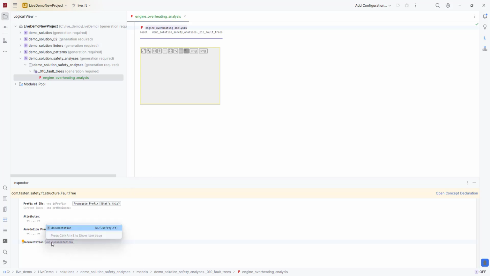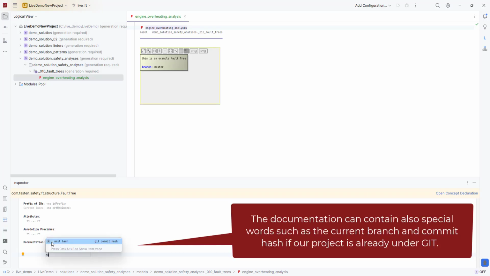We can add a description to the current fault tree in the inspector window. If we are working in a Git repository, we can add the two special words to our documentation, branch and commit hash. They will automatically print in the diagram the name of the current branch and the hash of the last commit.